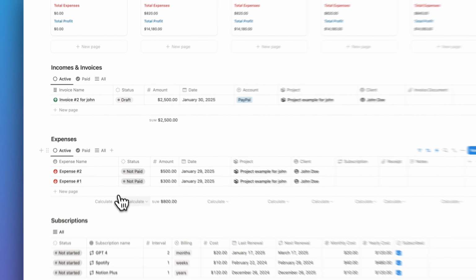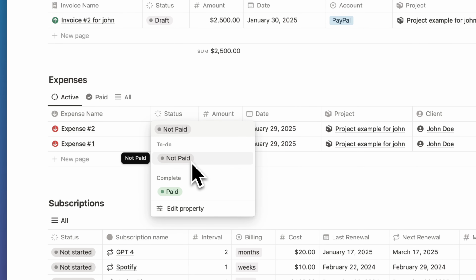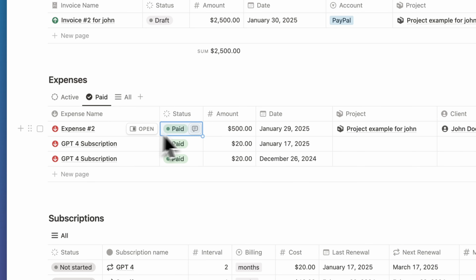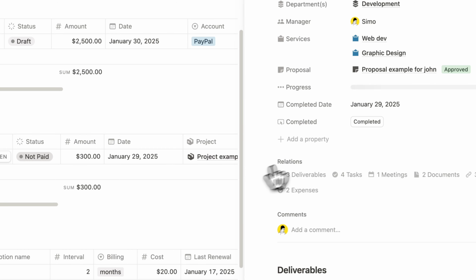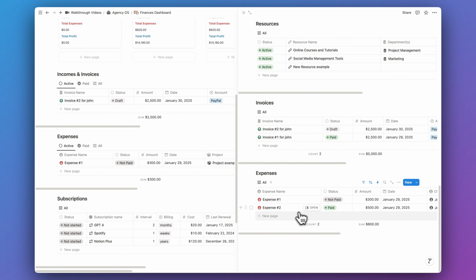So the same process for expenses, and we can simply change the status from not paid to paid, and it's going to be archived from this view, and you will be able to access it directly from here. So the same process, you can click on the project name, and you will be able to go to the project page and see that you have one expense paid and the other one is not paid yet.